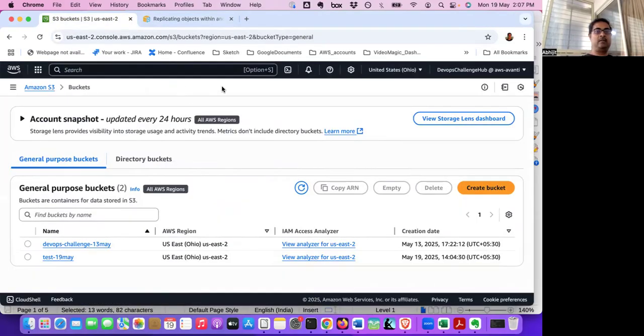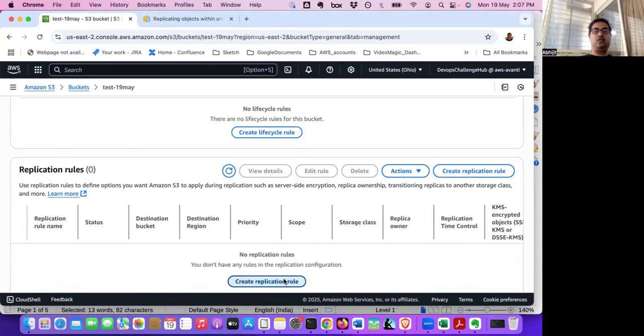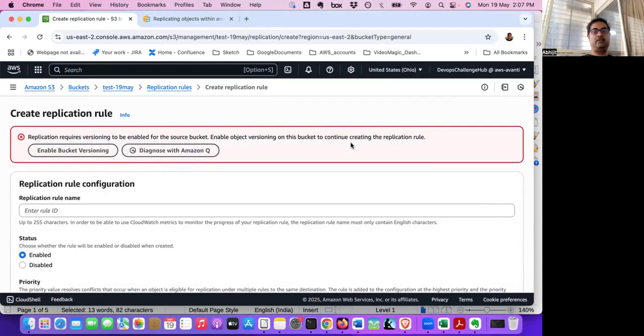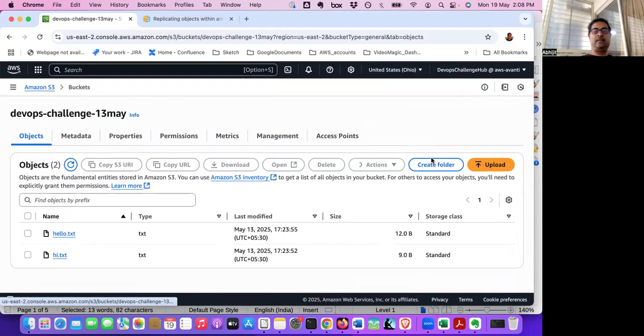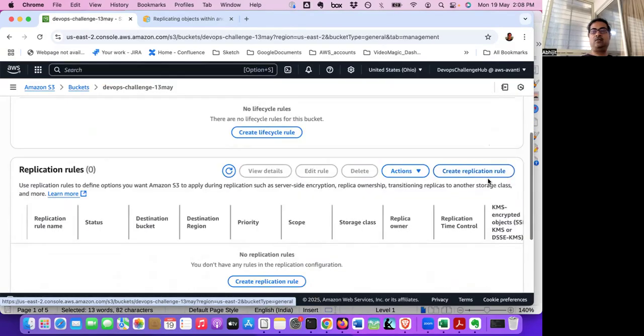So I'm on the Amazon AWS dashboard, and here I have two buckets. On one bucket, versioning is not enabled. On the second bucket, versioning is enabled. Here, versioning is not enabled, and if I go to management and try to create a replication rule, it says replication requires versioning to be enabled for the source bucket. Enable object versioning on this bucket to continue creating the replication rule. So I have already enabled versioning in DevOps Challenge 13 May. So I will go there, go to management and replication rule, create replication rule.